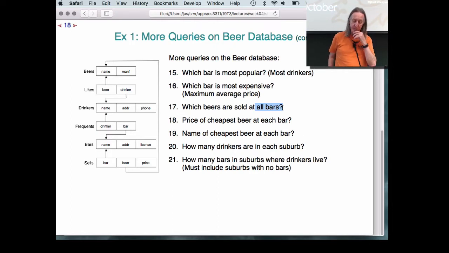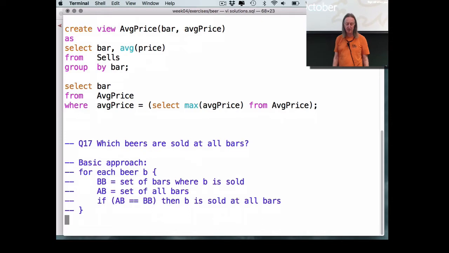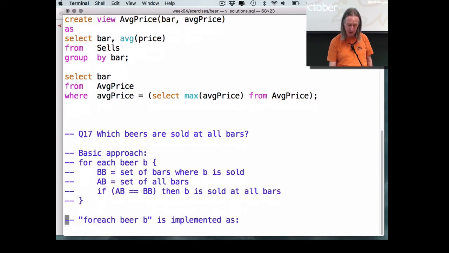What you have to do is you have to get a list or a set of all the bars, and then you need to get a set of bars where a particular beer is sold, and that'll give you two sets of bars, and if those two sets are equal, then the beer is sold at all bars. Okay? So how might we achieve that? Let's have a look. Which beers are sold at all bars? So that's basically the approach that I was just talking about. Get a set of bars where beer B is sold, get a set of all the bars. If those two sets are the same, then clearly that beer is sold at all the bars.